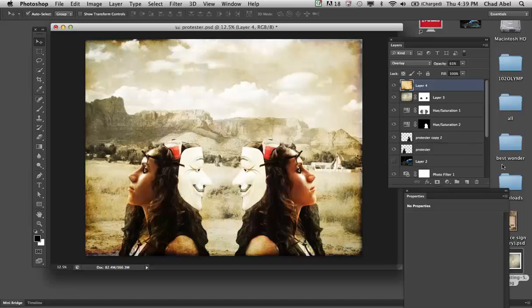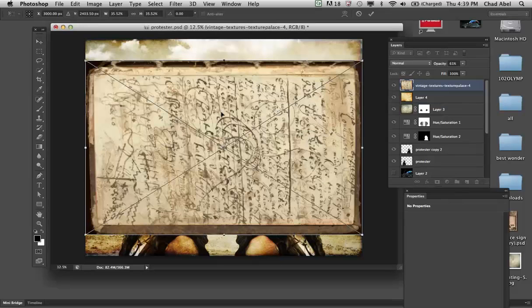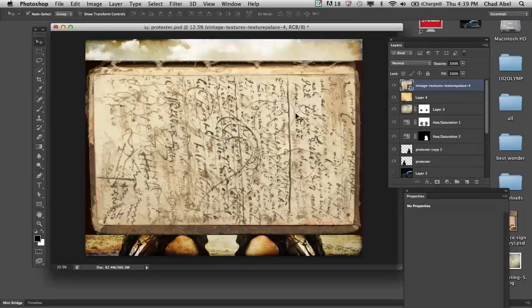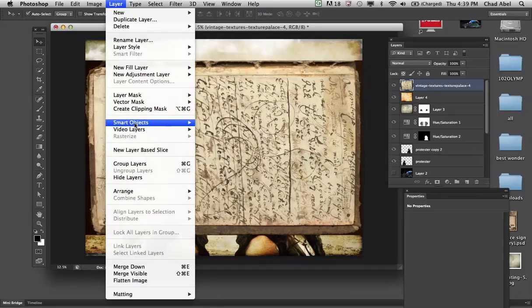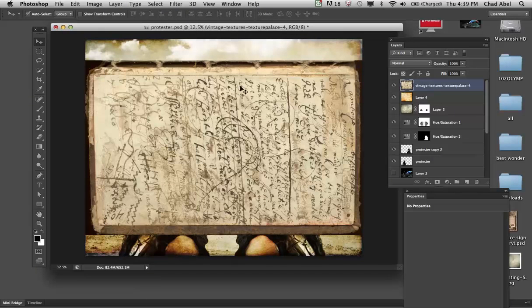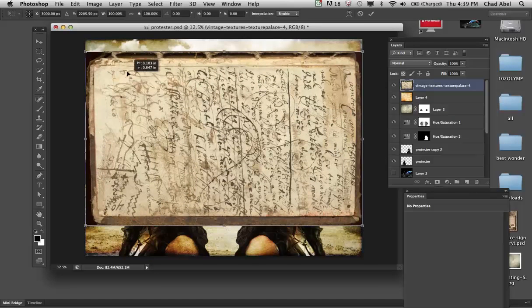Let me delete that. Let me come back here to my desktop, find this vintage texture here, bring that in there. There it goes. Hit Enter. This one's a smart object since I dragged it right into my file. I don't want it to be a smart object, so I'm going to right click on that layer, rasterize layer. Another way to do that, Layer, Rasterize, or Smart Objects, Rasterize. Either way.